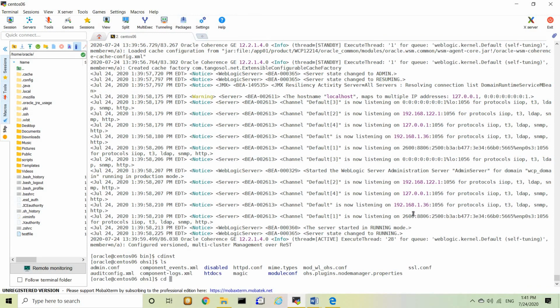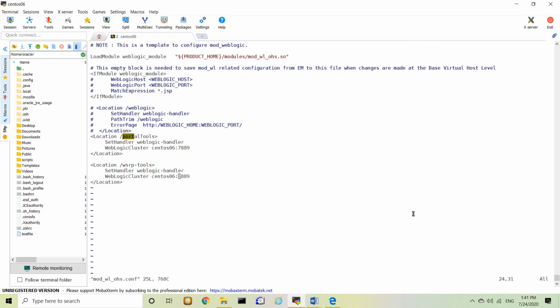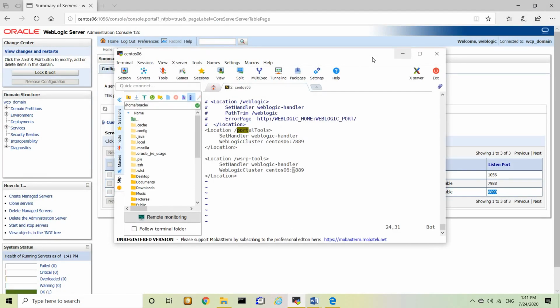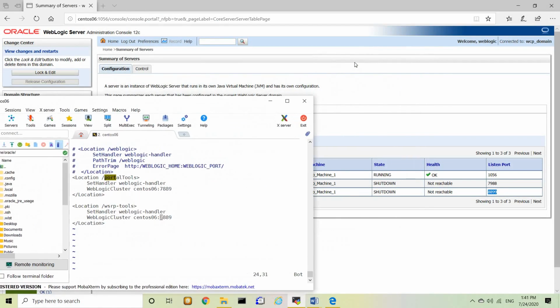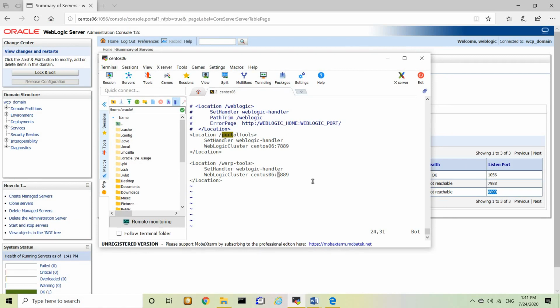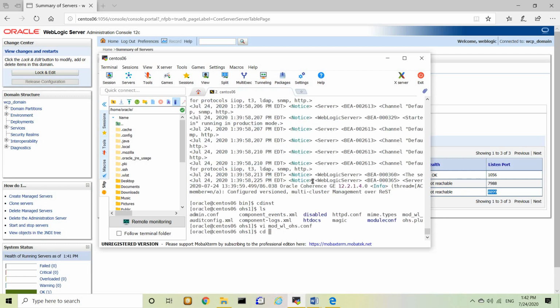So let's modify the reverse proxy setting. So we got a wrong port here. So we're supposed to have 8899. Okay, so we need to bounce the OHS and node manager again.